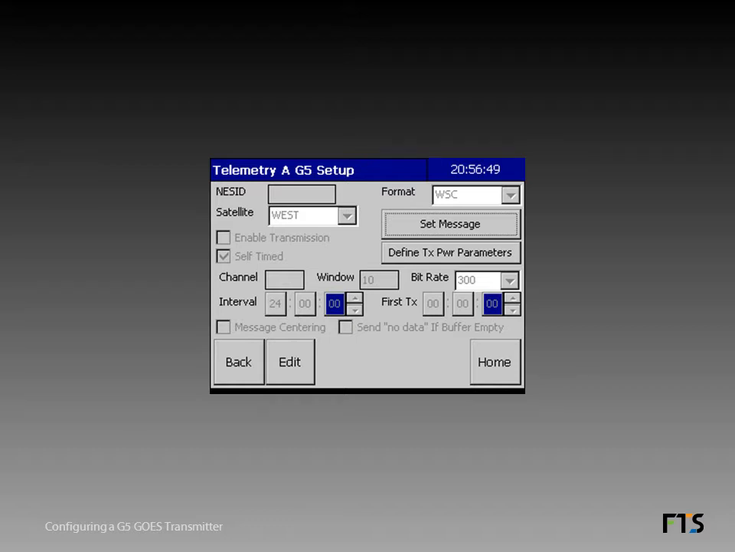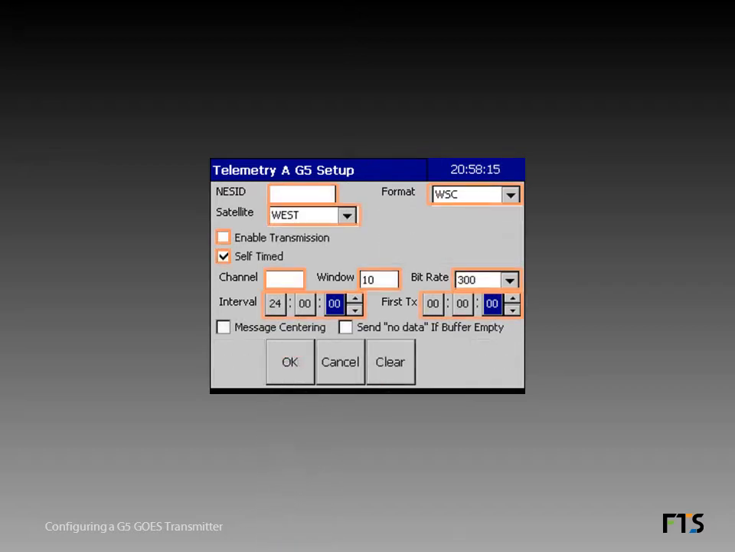To configure the G5, tap Edit. In edit mode, enter or select values for the controls indicated by the colored boxes here. You will need to obtain in advance the GOES satellite parameter NES ID, east-west satellite assignment, and the channel and window parameters. You will also need to know your transmission schedule, how often, called interval, and when within that interval, called first TX. Check the boxes for enable transmission and self-timed. Bitrate is usually 300.